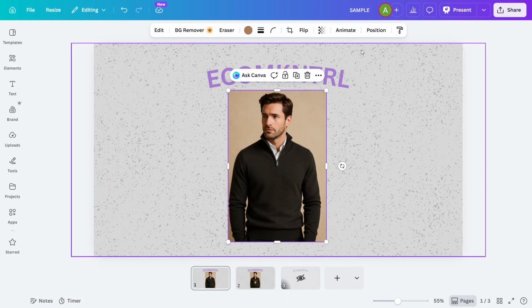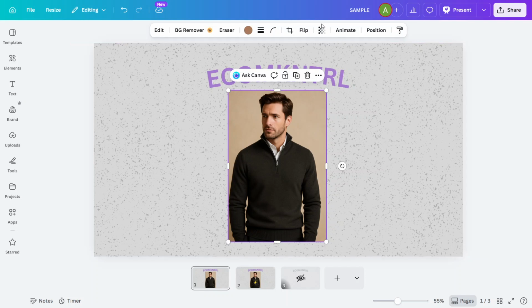On this top toolbar, look for the transparency icon. It usually looks like a small checkerboard pattern, which is a common symbol for transparency in design tools. Go ahead and click on that icon. When you do, a slider or drop-down will appear, allowing you to adjust how transparent or opaque the image is.